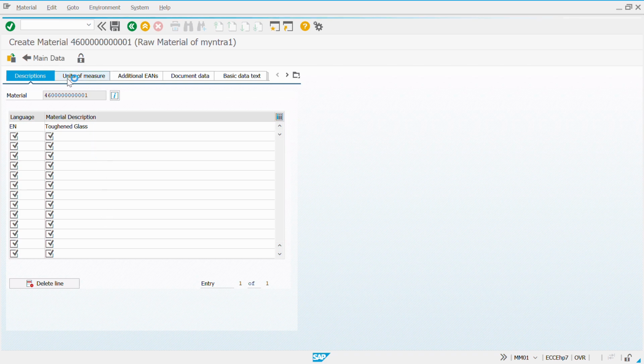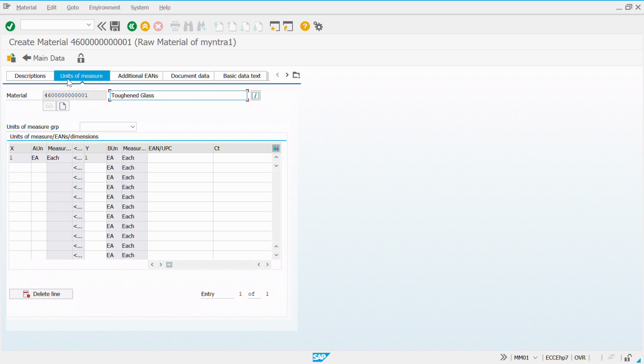Okay, then we come to unit of measure. Now it is not every time that we are going to use each.